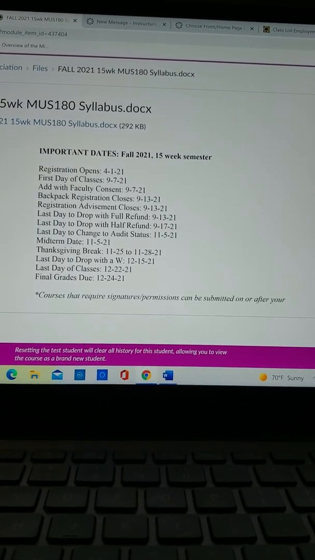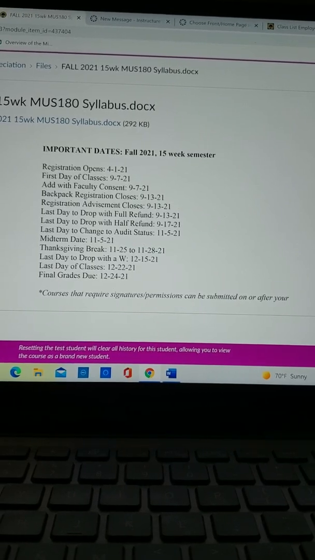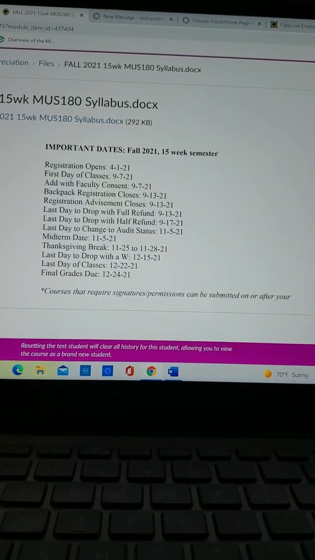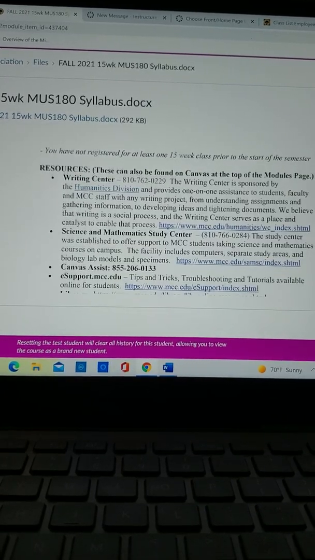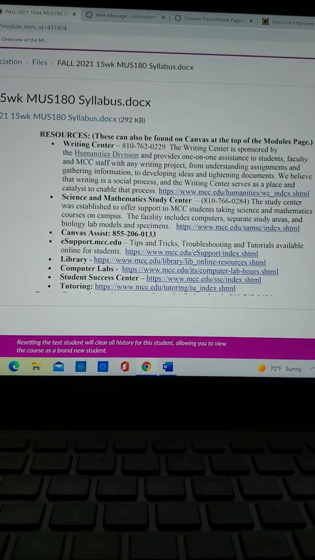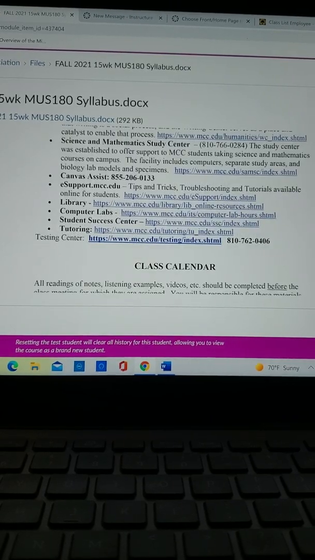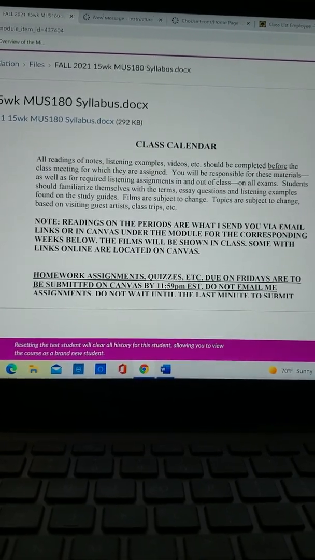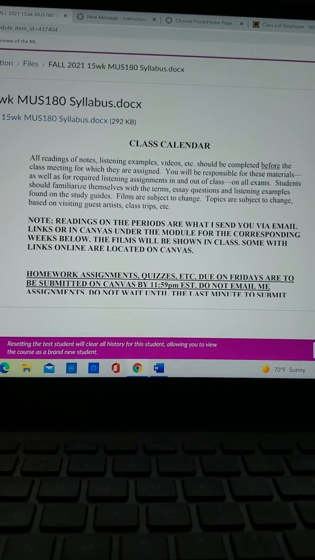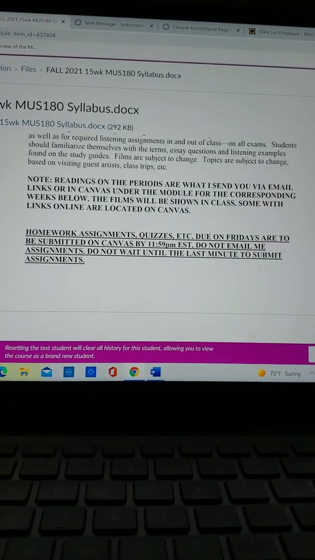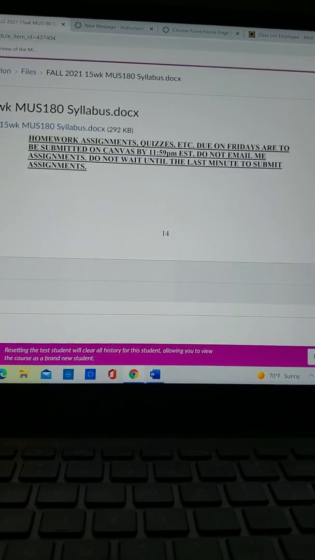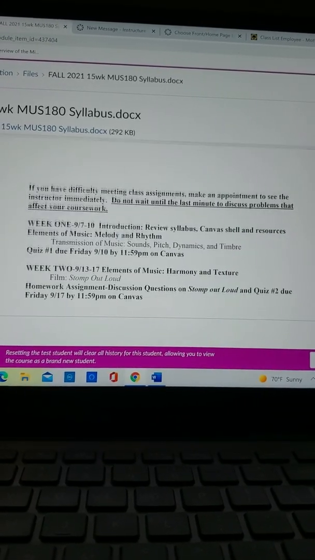Here's a section with important dates for the fall, so not necessarily related just to my class, but for the college itself. And then a section with additional resources, which you might find very helpful. And then this is your class calendar. This appears in a separate place in the orientation module as well, by itself, but this is also located at the end of your syllabus, and it has everything that we are going to do throughout the entire semester.